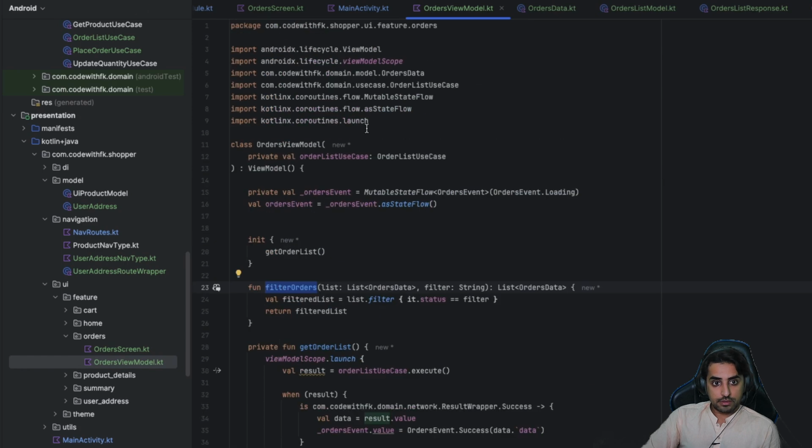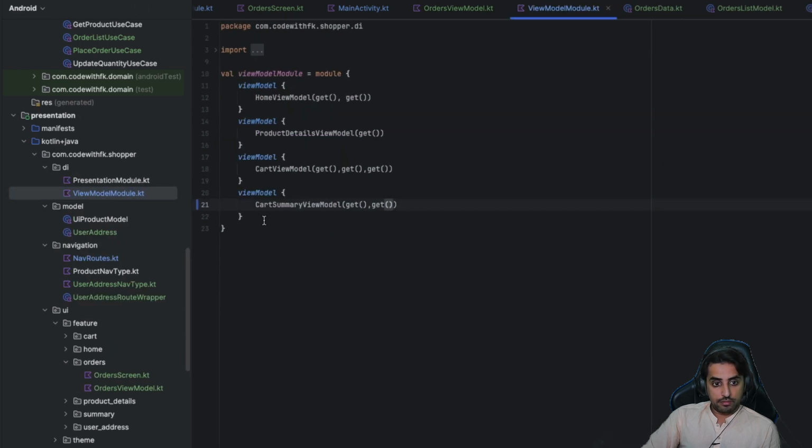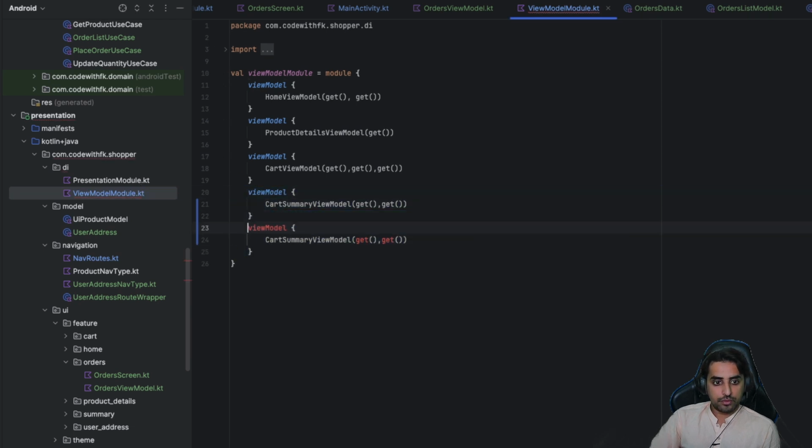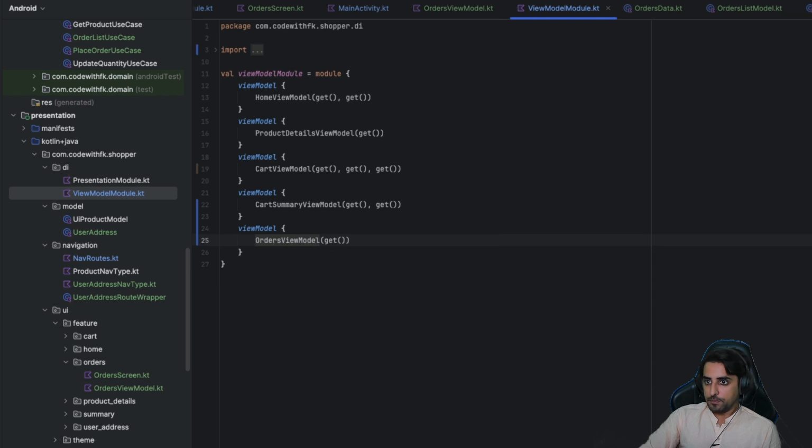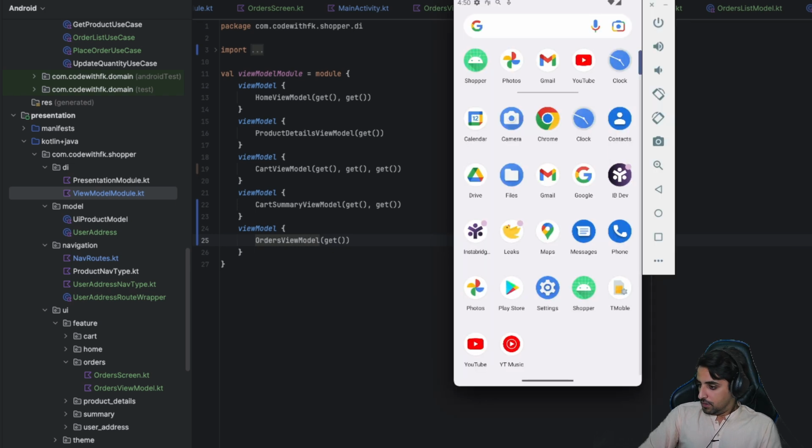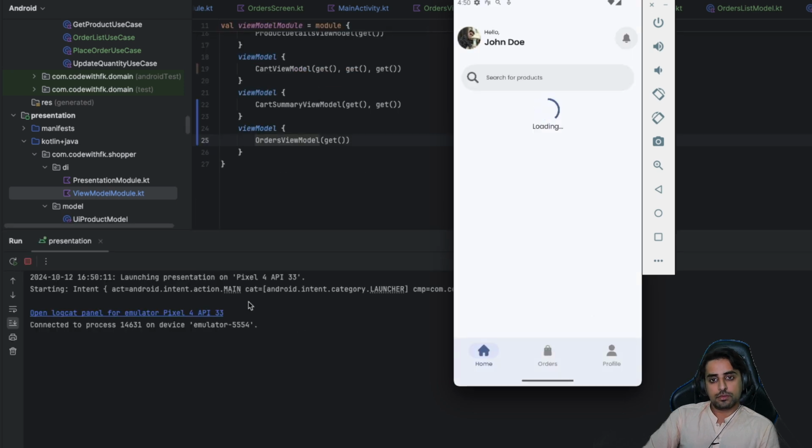Let me show you. We have this view model, and inside this DI we haven't defined it, right? So make sure to add the view model as well, since that is important. So let's just import that and try again. Hopefully this time it will work. Let's go to our order section.